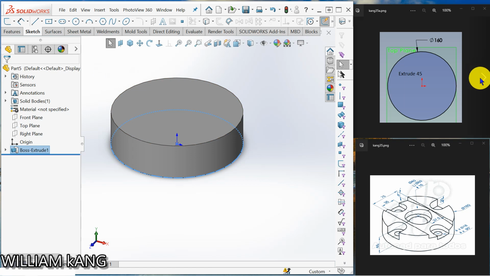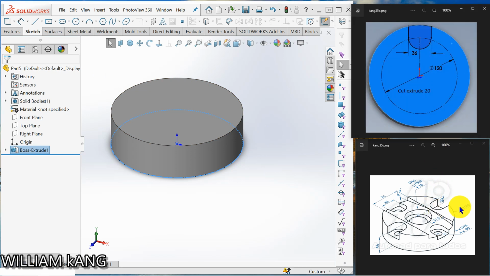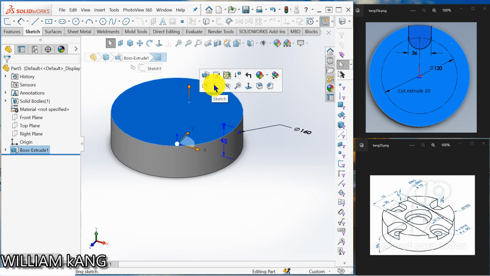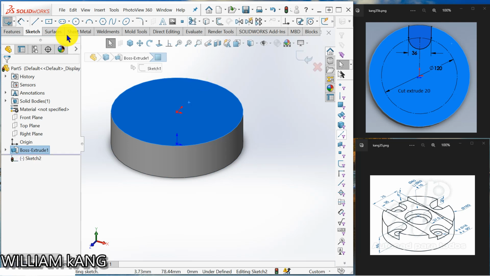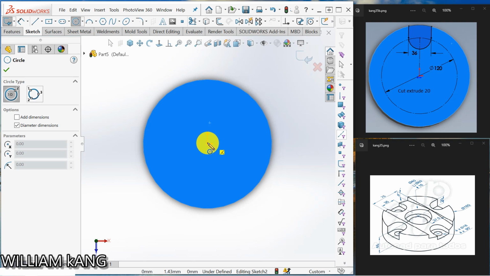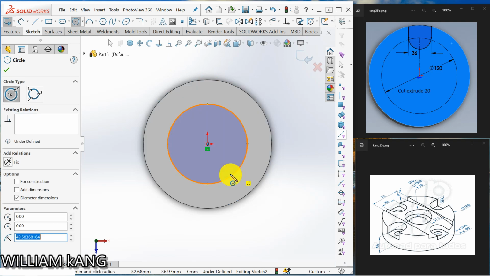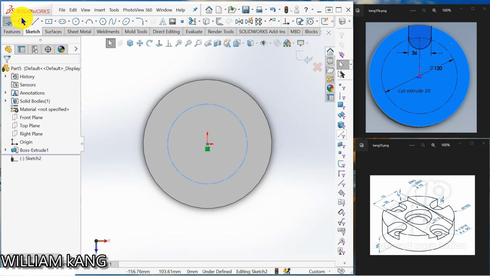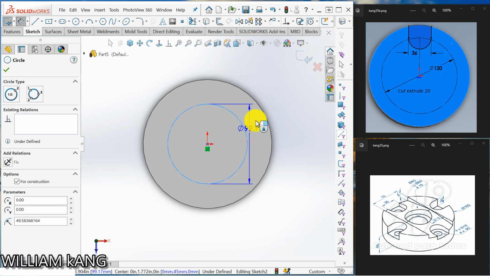Okay, done. So the next step is to draw the slot here. So I need to sketch on this surface. Click on the contextual menu, sketch. Normal 2. So I'm going to draw a circle. Okay, make it for construction only. Dimension this one, 120.